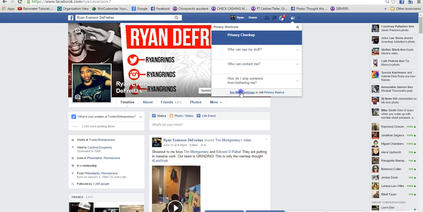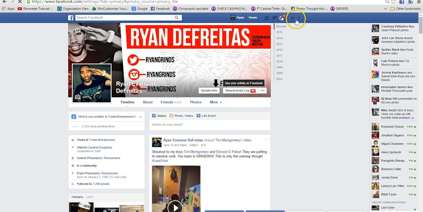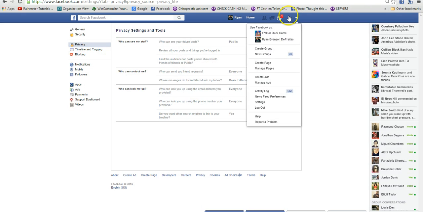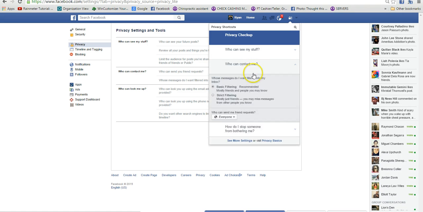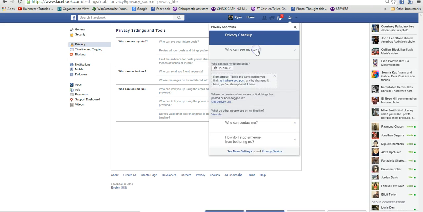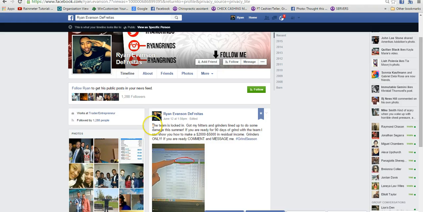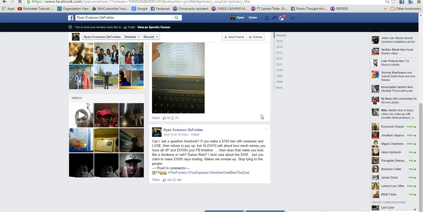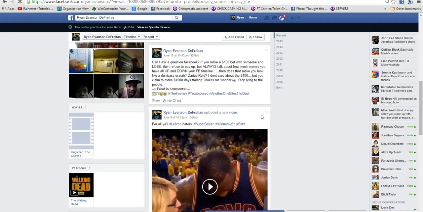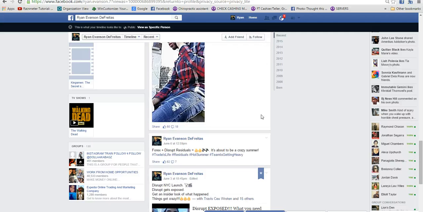Or I'm going to go to see more. Oh no, I can't even find it. Where is it? Who can see my stuff? Here we go, view as, right? And then the first thing, boom, that comes up here is the highlighted status, guys. Because what happens is the highlighted statuses are going to be the ones that show up the most.